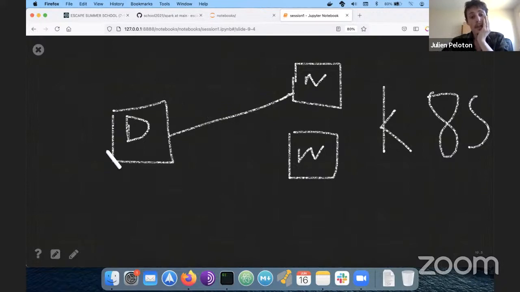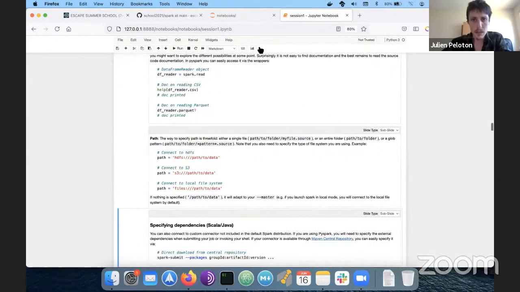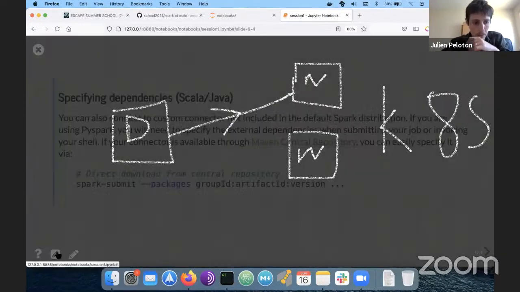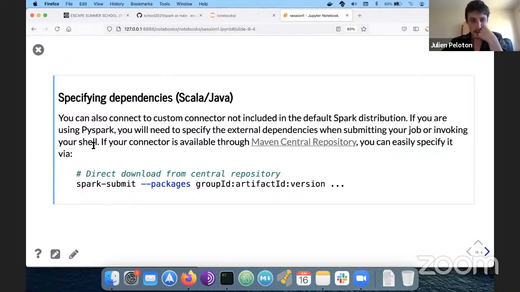Or what you can do is to ship the dependency at runtime. So either at compilation, if you're using Scala, you can embed all your dependencies, but if you're using Python, what you would do is launch the program, the task to execute, from the driver to the worker, but also include the dependency directly when I run my thing. And this is what's written here.